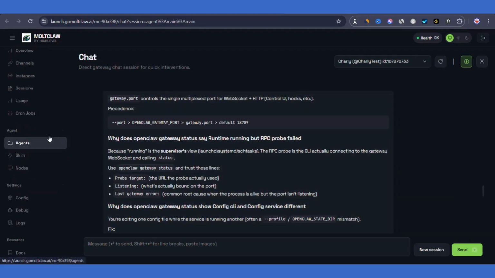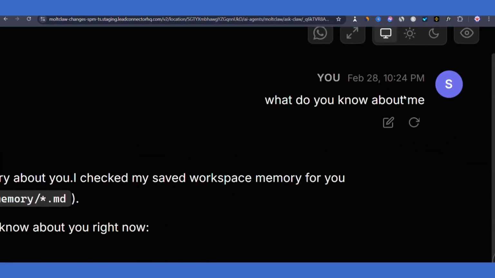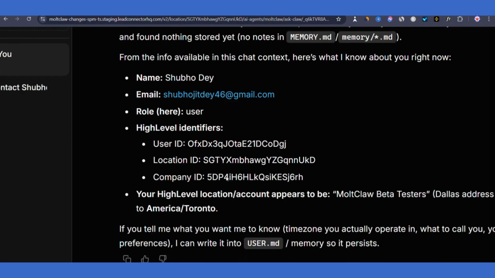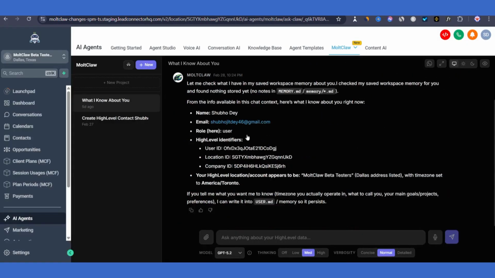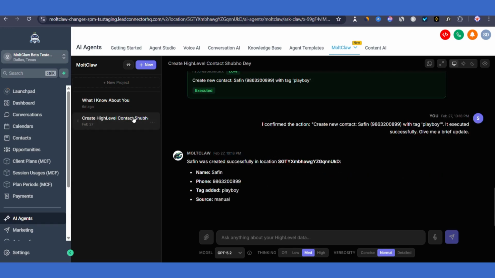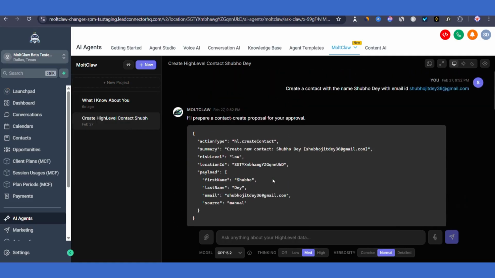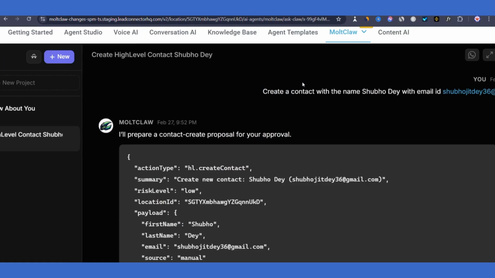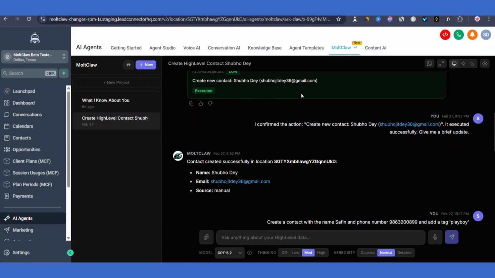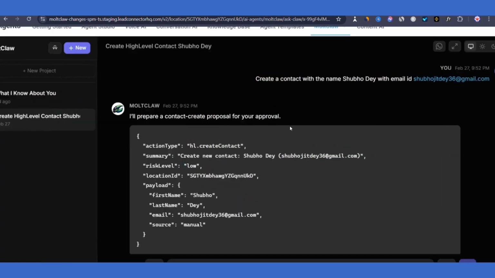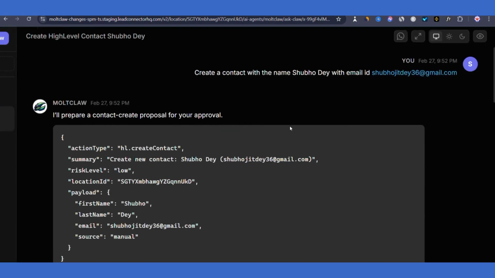Now let me show you what I personally tested. I asked the AI agent in very normal language, the way I chat with ChatGPT, if it could find my contact inside this account. I did not use any HighLevel-specific terms. I just asked normally and it understood and showed me the contact. Then I asked it to create another contact with my name and email. The agent did not immediately go and do it. It first showed me a proposal, exactly what action it was about to take, and then it asked me to confirm. After I confirmed, it created the contact.